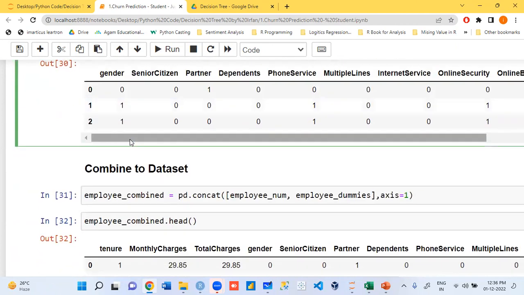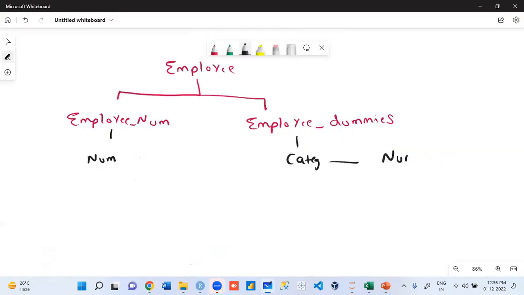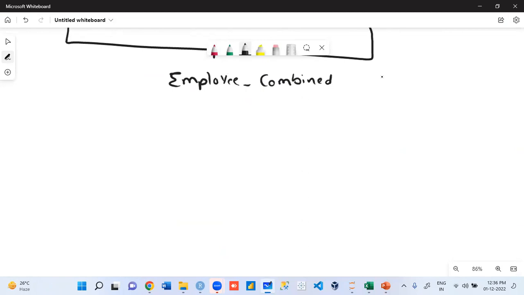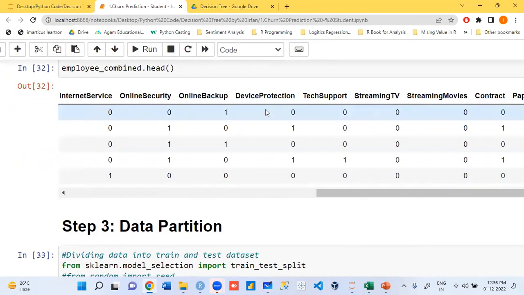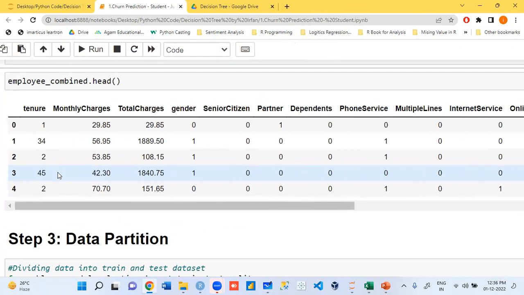Clear? Next, we combine employee num and employee dummies to make employee combine. So first we change from category to numbers. Then we combine these two files, called employee combine. So this is our main data, guys. Once your data is ready, what do we do? Data partition. So this is your data ready, where we have categories and numbers.